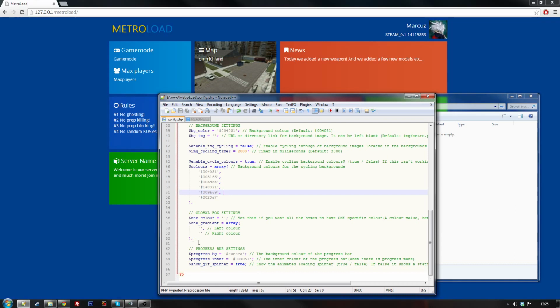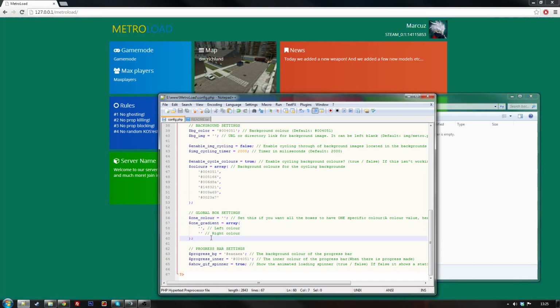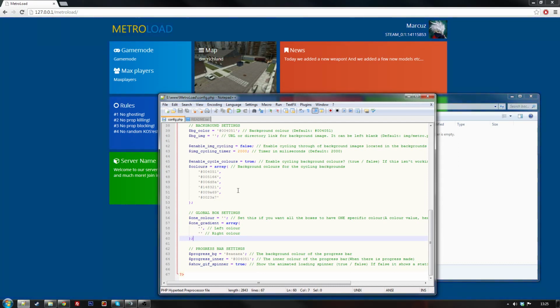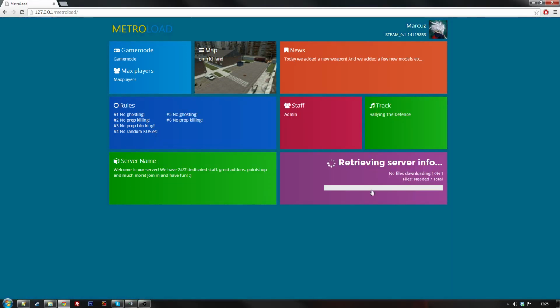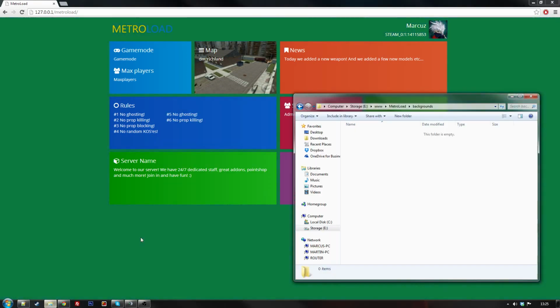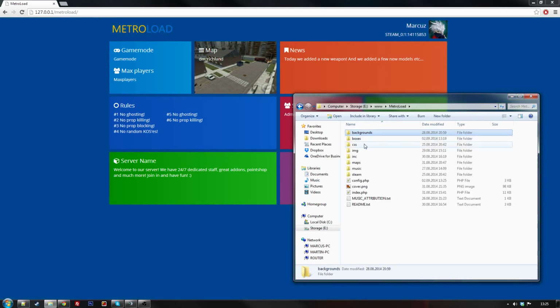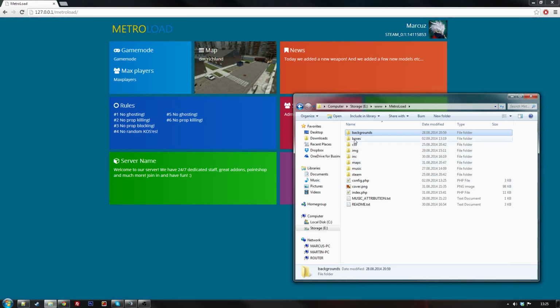You could also choose whether or not to use one color for every box, or you could simply modify the color in the box's own config. You could choose color for the loading bar and modify that according to what you want. Now I'll show you how the editing of the boxes work.